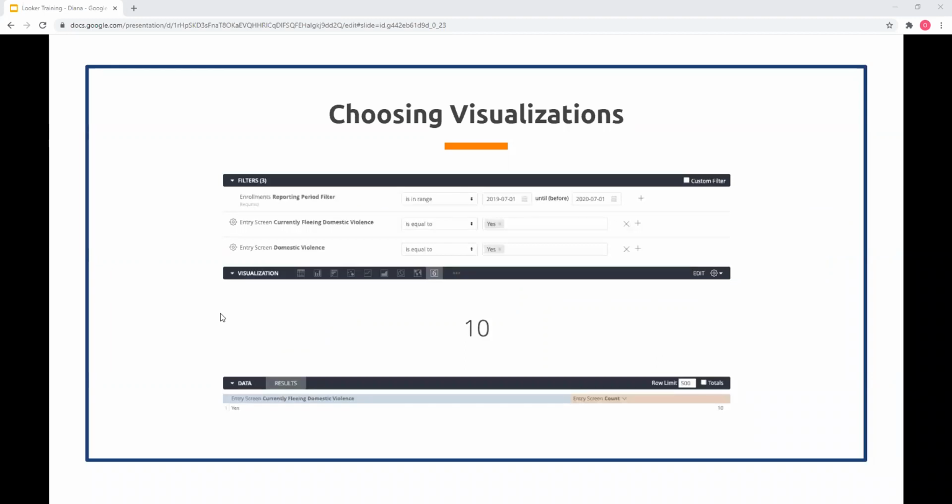If you need to keep track of single metrics, the card visualization might work best. Here we've also added a filter to show us clients fleeing domestic violence since we're focusing on that number.